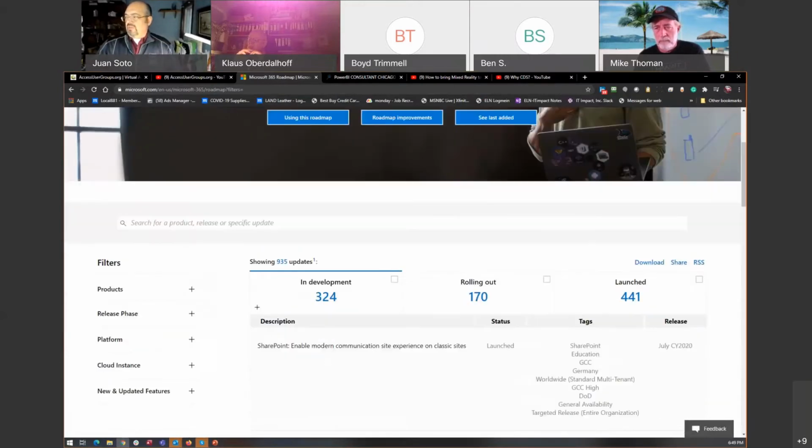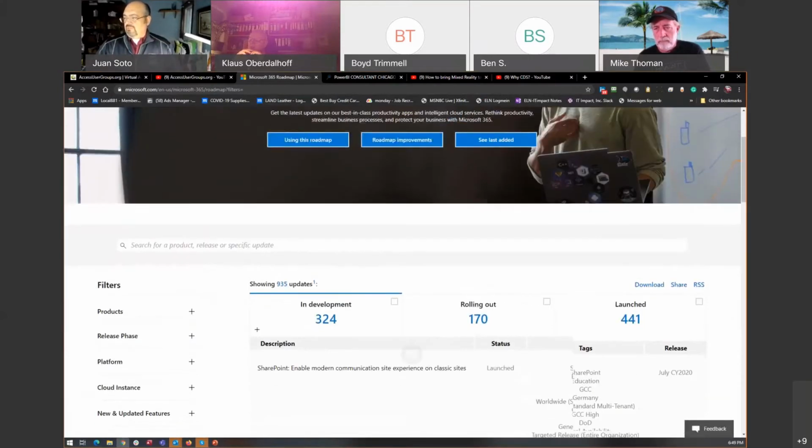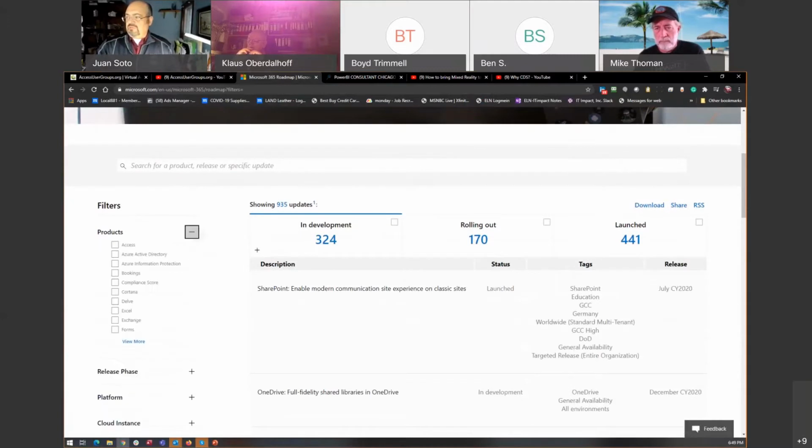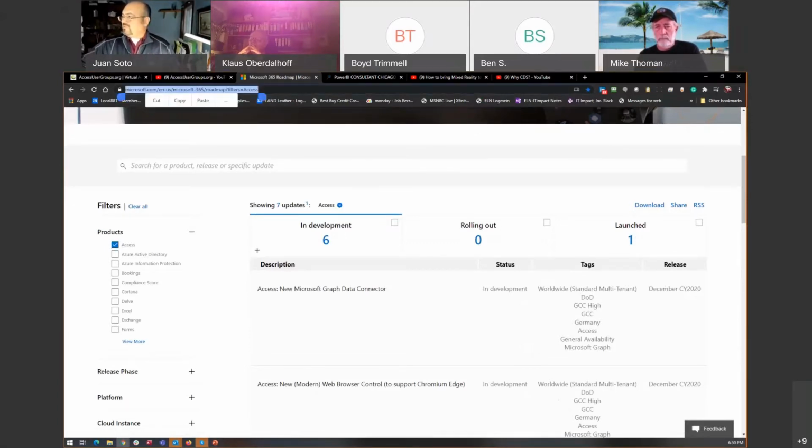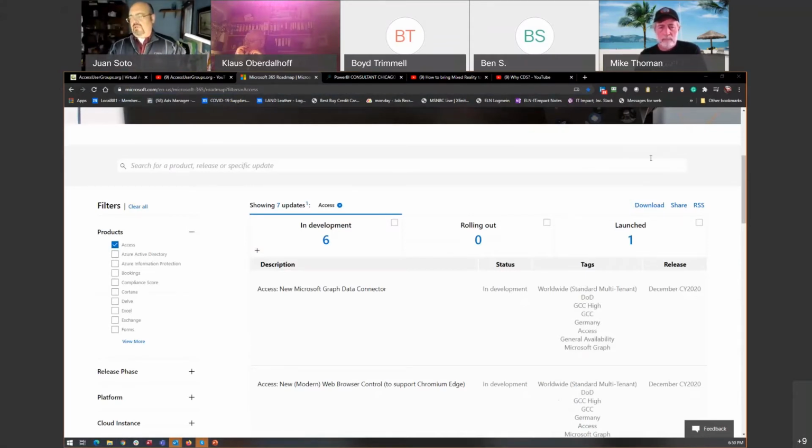And so you've got the ability to limit this. Let me just limit this to Access. There are 6 here, and let me just send you this roadmap for Access so you can follow along locally. There's 6 things that they're working on in the future or near future. One of the things I'm most excited about is the Graph Connector.